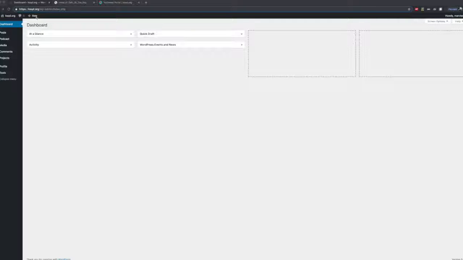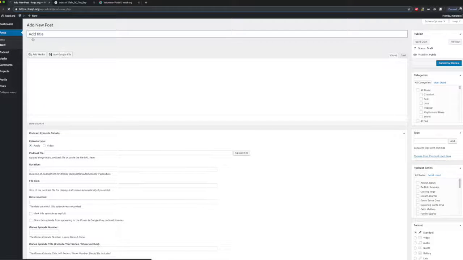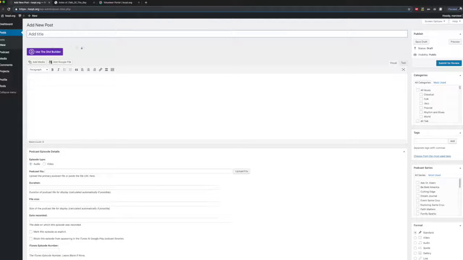You can either go up to this new section and click on post, or in our sidebar there's also an option for posts and then add. Once we get to the Add New Post screen, we're going to want to enter a title.